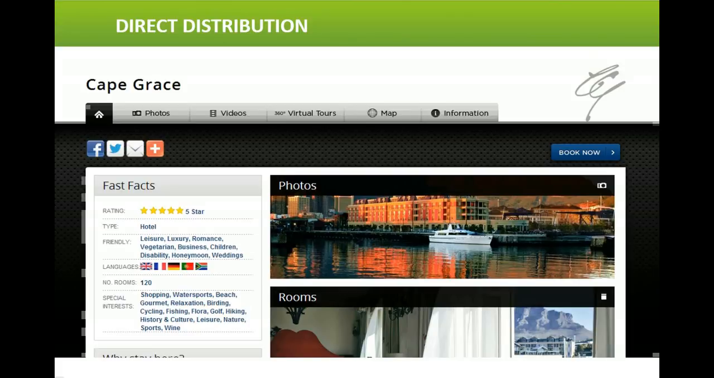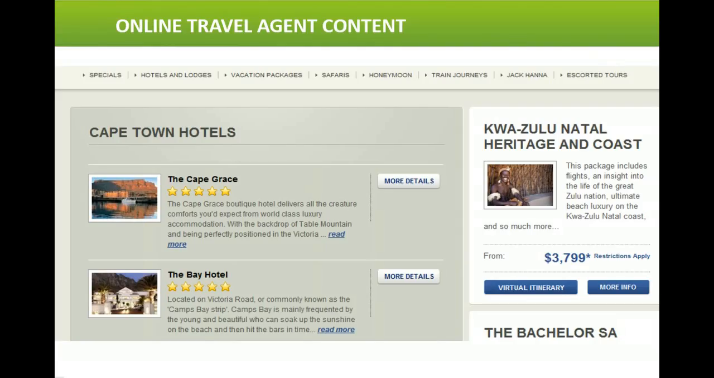Here's an example of an iBrochure. This one is branded the Cape Grace, and this is what they would send on to market to the industry, in their direct distribution to the industry.